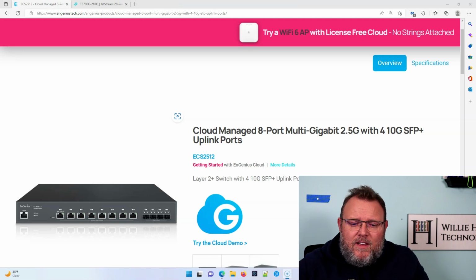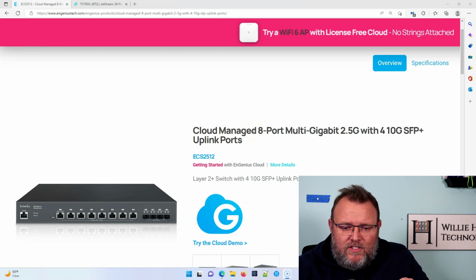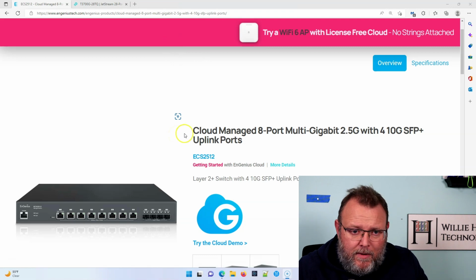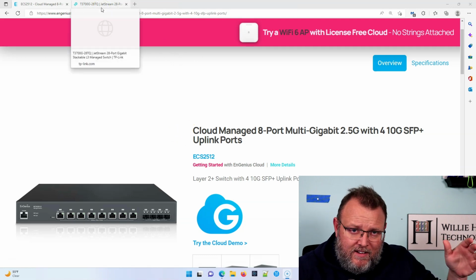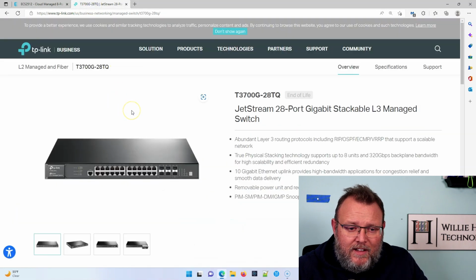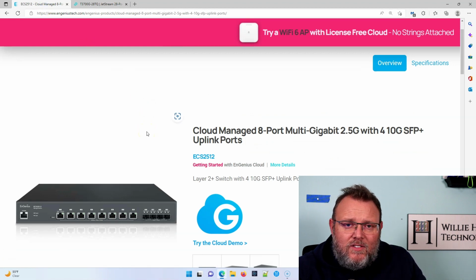I'm going to use these two switches that you see here on my screen. So this one is the Ingenious ECS 2512, which I have. They sent me. But we're not getting into the actual switch in this video. And then we're going to look at this TP-Link T3700G-28TQ. So what is layer 3?